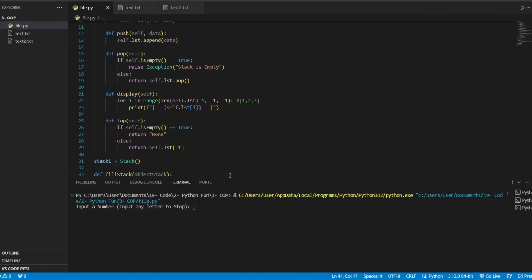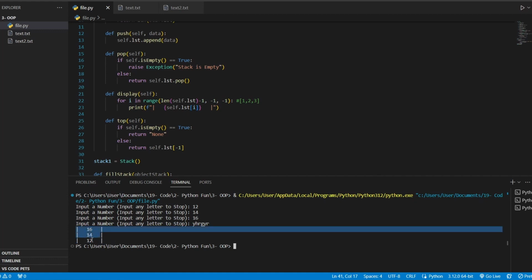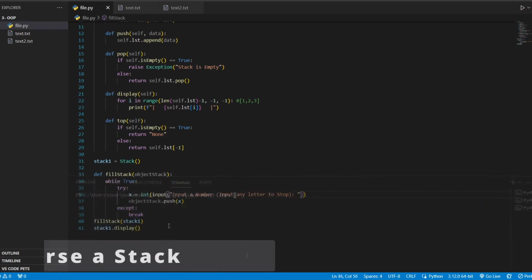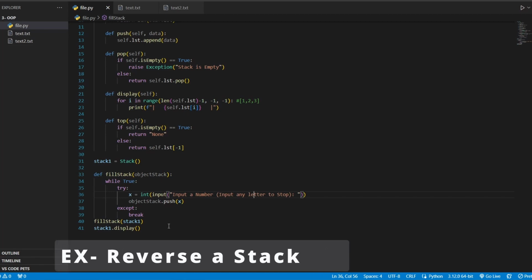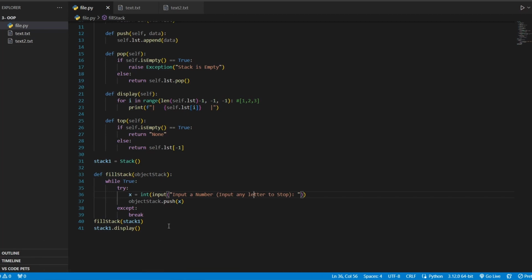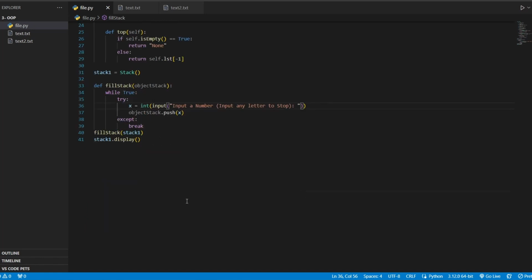So let me run my code, and as you can see, it's asking me to input a number, so 12, 14, 16, stop here, there it is. So the first element was 12, it is at the bottom, then 14, and then 16, which is the top level element. Now I'll give you a simple exercise. Based on what we did so far, create a function that takes as argument or parameter a stack and try to reverse it. So basically, reverse a stack. So pause this video, do it on your own, and come back.